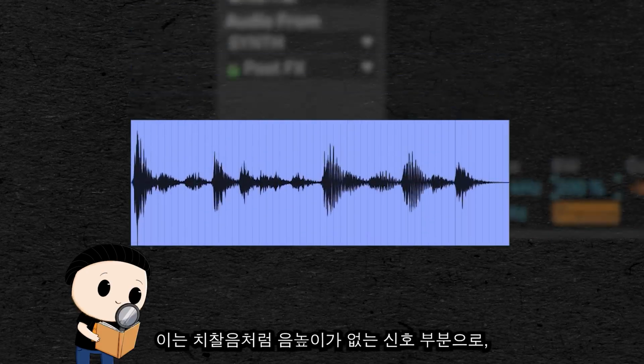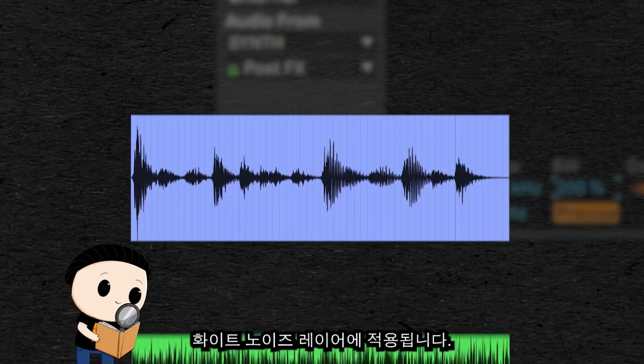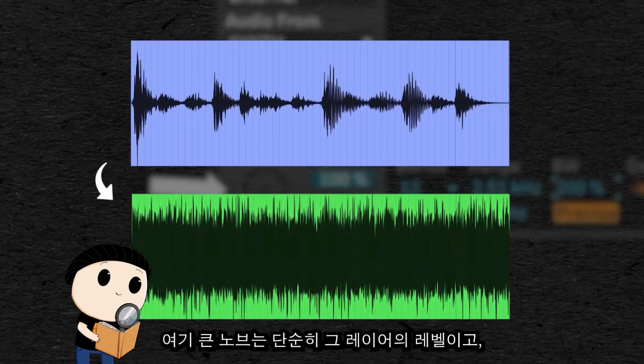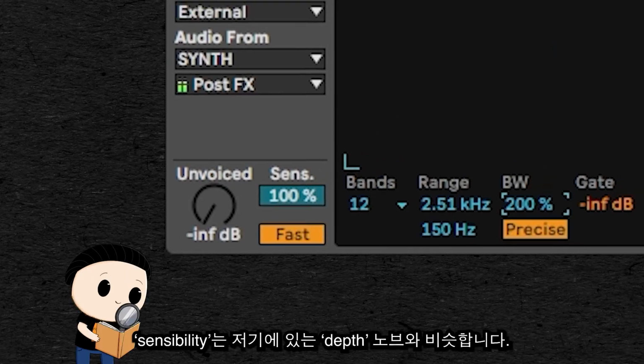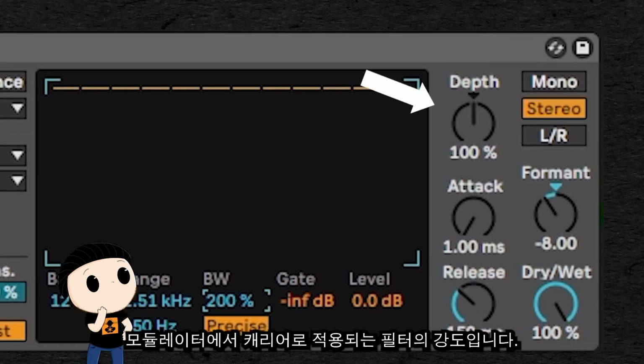It's the part of the signal that is pitchless, like the sibilances, that will be applied to a layer of white noise. Here, the big knob is simply the level of that layer, and the sensibility is a bit like the depth knob there. It's the strength of the filter applied from the modulator to the carrier.